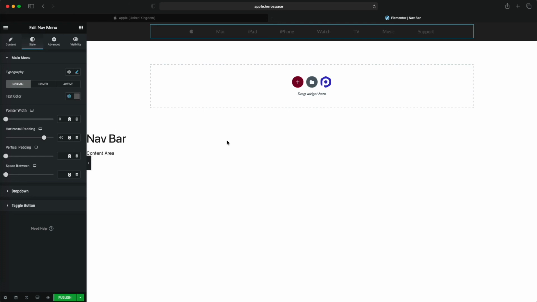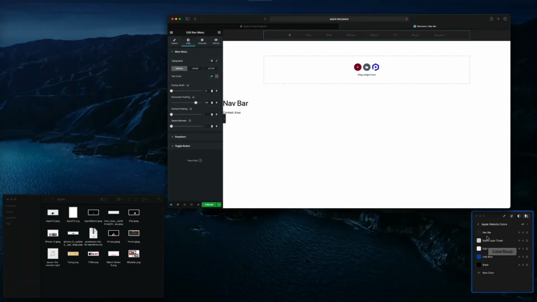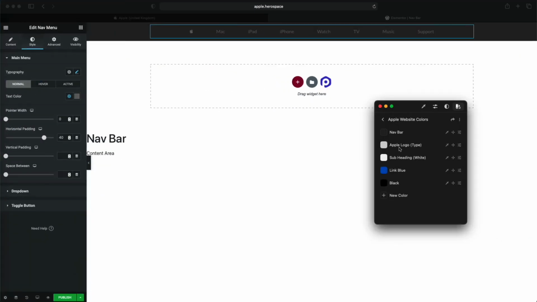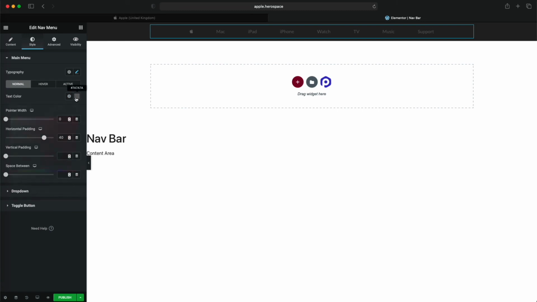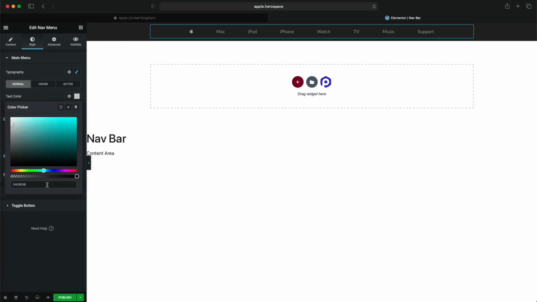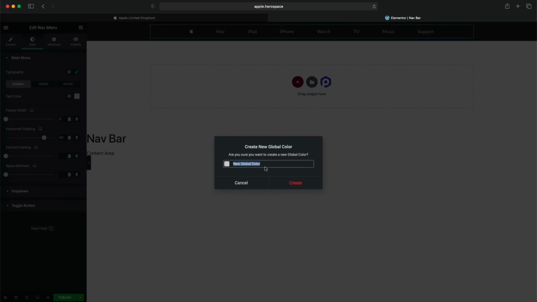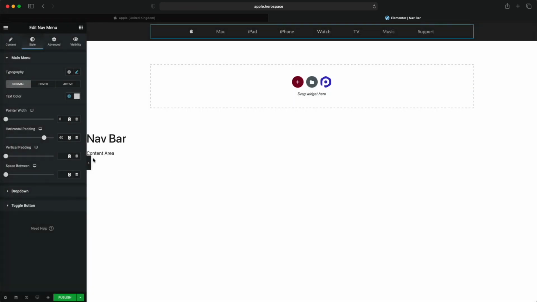So I'm sure I did get the text color, did I? So we're going to go back. We've got Apple logo type. Perfect. All right, so let's grab that then. We're going to go back. We're going to go to text color. We'll paste that into there. So we've got the nice white now. So then we can say text color. Press enter. And from there then we want it to go into a white.